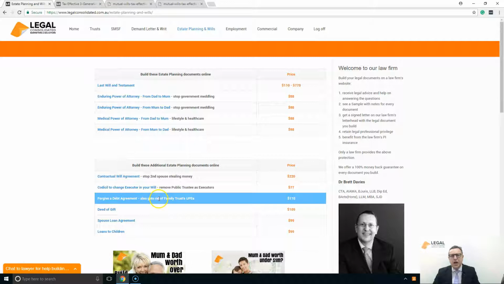Now, if I was to die, I have a lot of distributions to my family trust each year. I love my family trust. However, I will forgive the debt. So I will say to the family trust, you no longer owe me the unpaid present entitlement. You no longer owe me any money. So if I was to die or go bankrupt, the family trust wouldn't have to fork out the money.